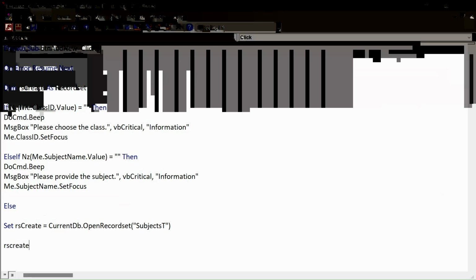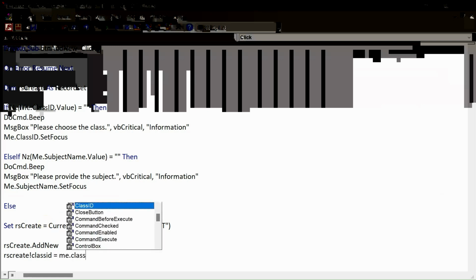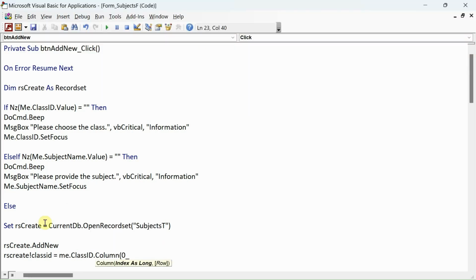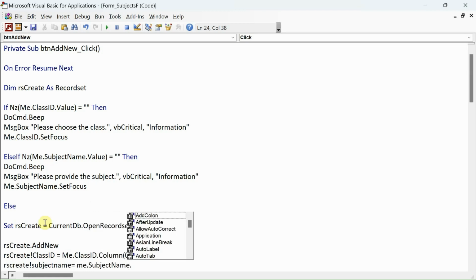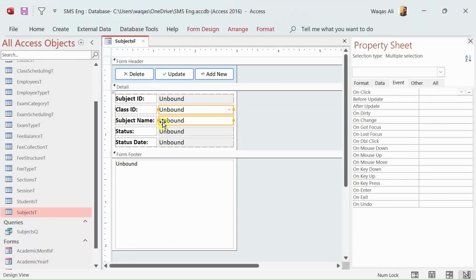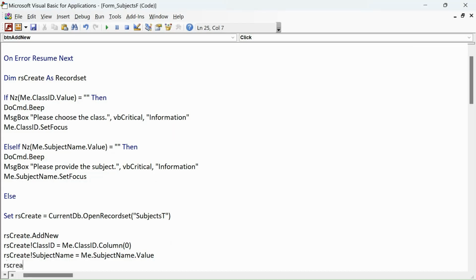And then after that rsCreate.AddNew, and then we basically tell rsCreate!ClassID equals Me.ClassID.Column(0). Okay, and then rsCreate!SubjectName, that's the next field in the table and the form as well, Me.SubjectName.Value. Then you have status, so rsCreate!Status equals Me.Status.Value.